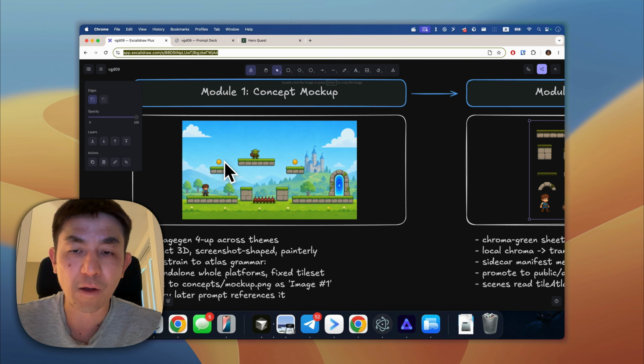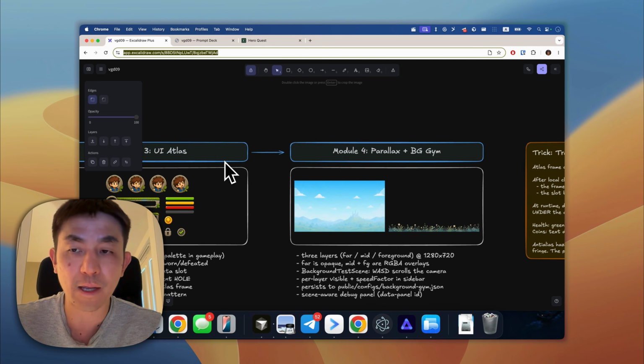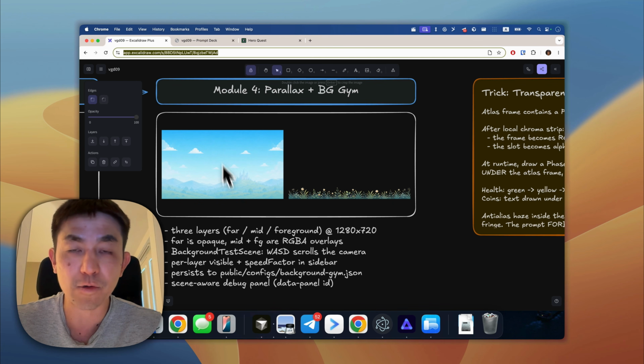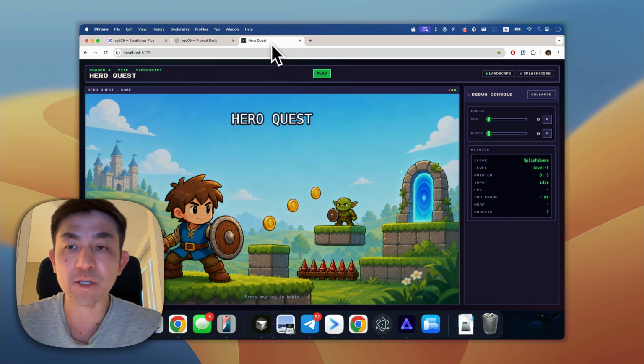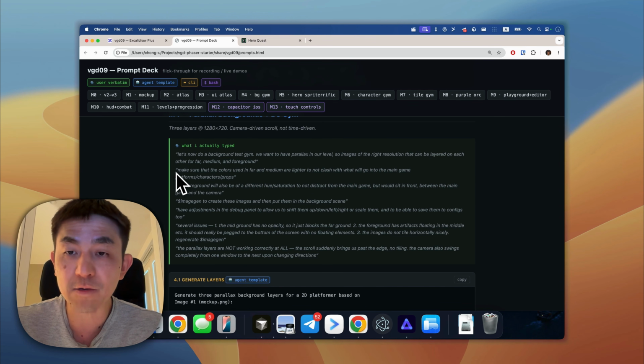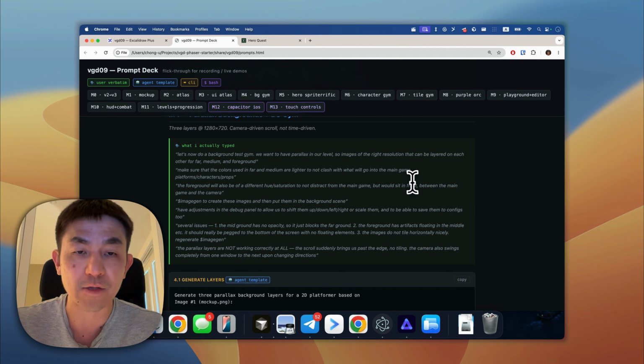All right, so how do we go about doing this parallax? What we have to say here is that we want to have 3 layers: a far, medium, and foreground layer at the correct resolution. We always want to specify that these layers should not interfere with the main game. Let me just show you what I did in order to get this working over here. So I said, make sure that the colors used in far and medium are lighter so as to not clash with what we do in the main game.